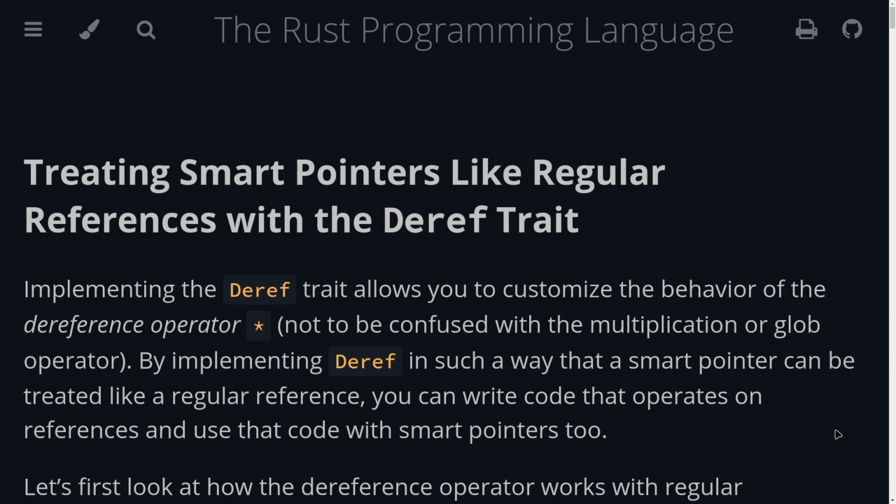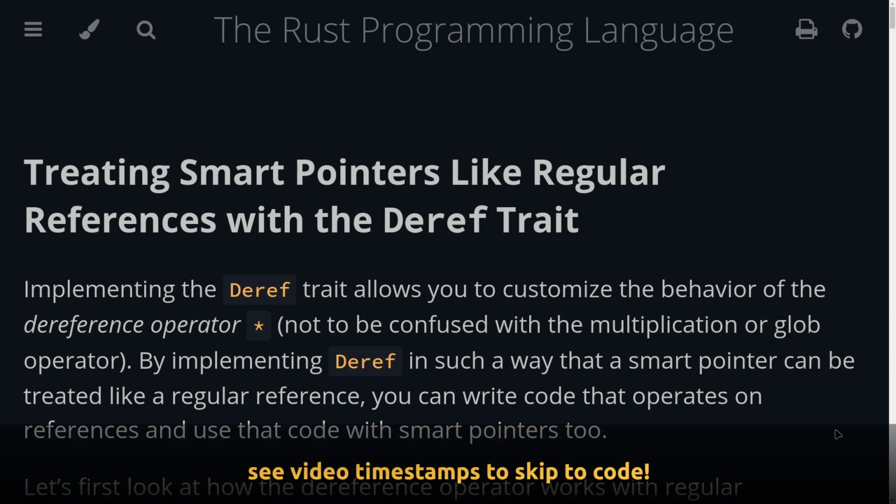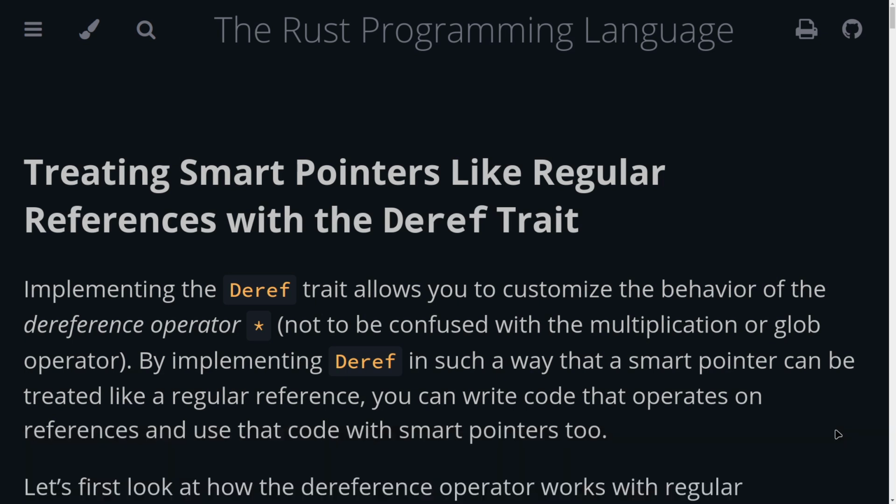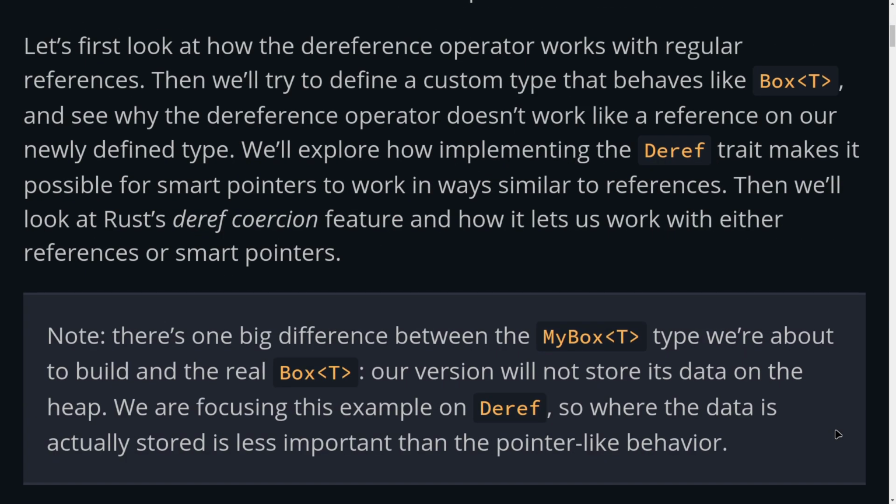So let's just look at this documentation briefly. I won't bore you with it. Implementing the deref trait allows you to customize the behavior of the dereference operator. Why might you want to do that? Well, sometimes you might have a custom type that you need to dereference, and that's the whole point of what we're going to be moving on to here. As they say, let's first look at how the dereference operator works with regular references. Then we'll define a custom type that behaves like box with generic type T.